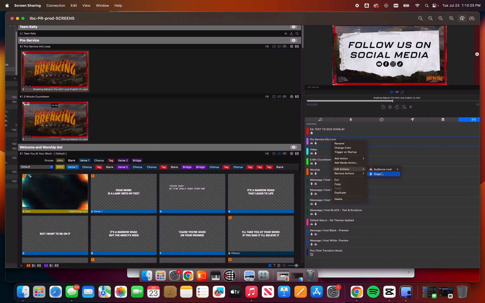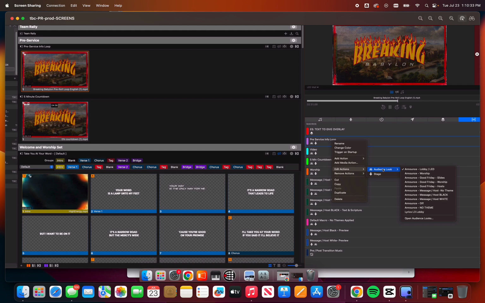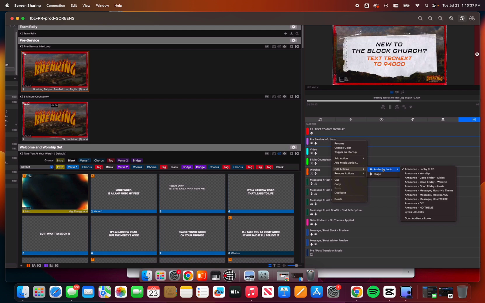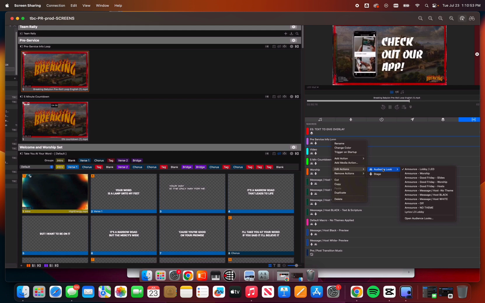So audience look is for anything that our audience sees. For the sake of Port Richmond, it is our LED wall and our lobby TVs. If we were in the Northeast, our audience looks would apply to whatever we see online for broadcast, as well as whatever we see on our side screens right there in the location, our projector screens.